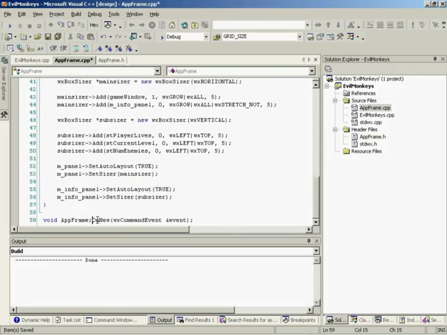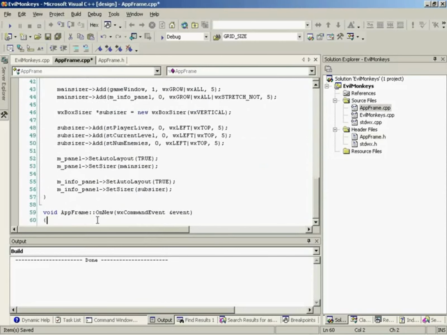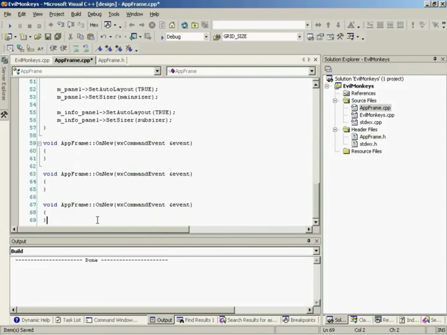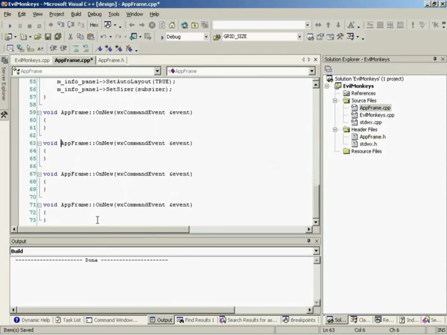So this is going to be app frame on new, and we'll just give it a body here. Sounds like we're modeling, even though we're programming. It's funny. So on load, on about, and on exit.